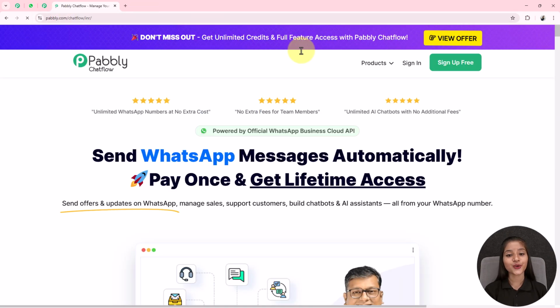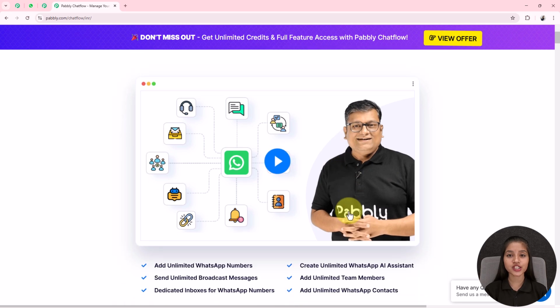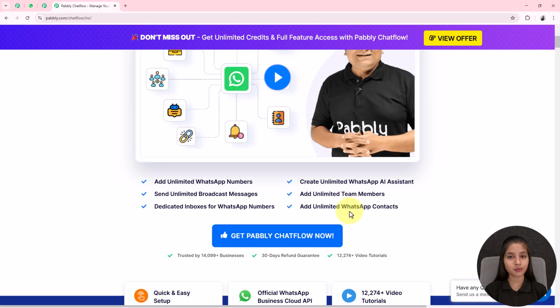pabbly.com/chatflow. So here you have landed on the official page of Pabbly Chatflow. Pabbly Chatflow is an all-in-one WhatsApp automation tool that helps you automate WhatsApp messages and responses 24/7 by creating multiple types of WhatsApp chatbots for your different types of businesses.